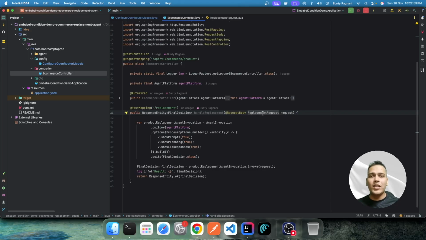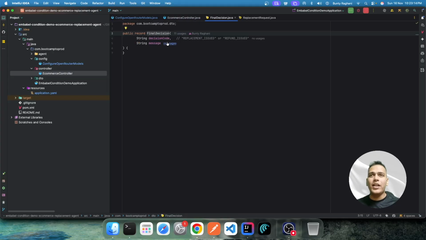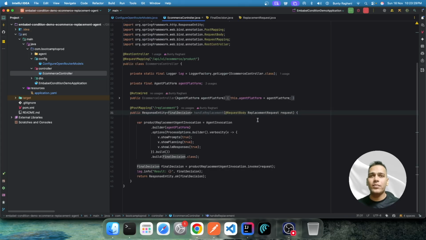Once we have received the request, it will be forwarded to the appropriate agent, and the agent will return the final decision that was taken. In order to send the response back to the user, we have created one Java record named FinalDecision. It will contain the decision code, such as replacement issued for replacement scenarios and refund issued for refund-based scenarios. Then it will contain a user-friendly message based on the decision that was taken by the AI agent.